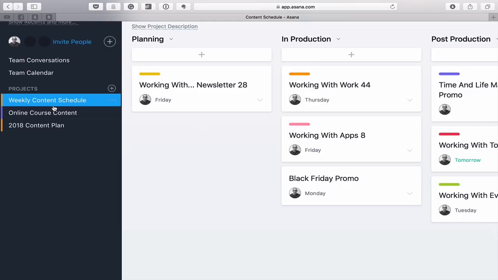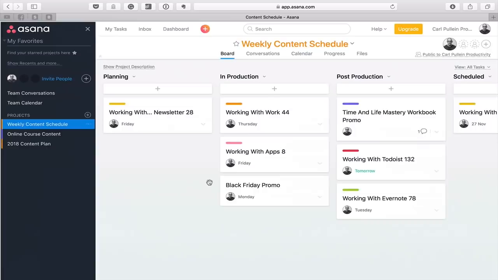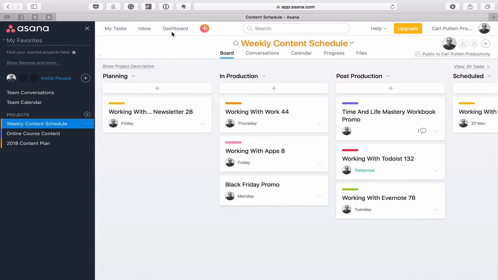So basically what I've done is I've set up the board of Asana. You've got all sorts of various things up here that you can use. All I'm interested in at this stage is my board. That is how I use this. I'm not really using anything else in Asana.